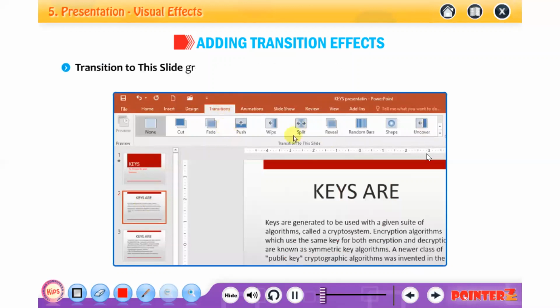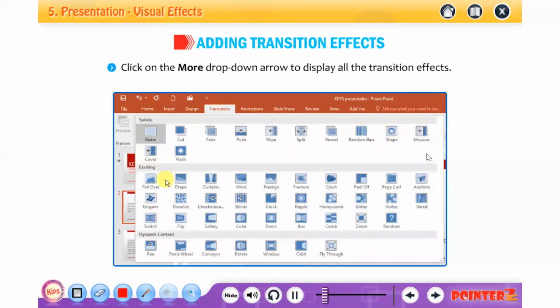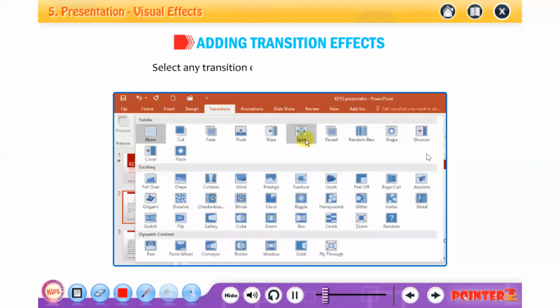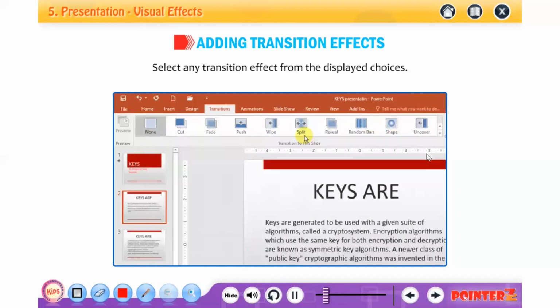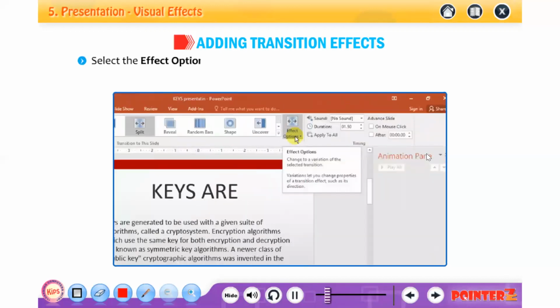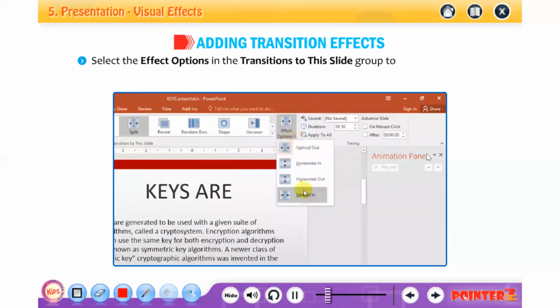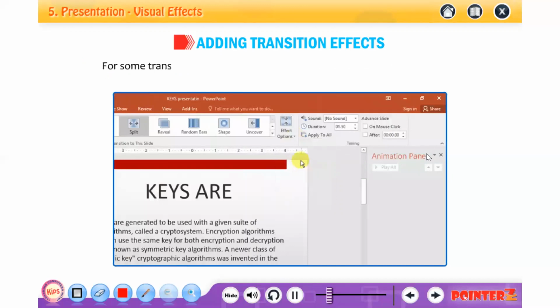Transition to this slide group appears on the ribbon displaying multiple transition effects. Click on the More drop-down arrow to display all the transition effects. Select any transition effect from the display choices. The current slide will display a preview of the selected effect. Select the effect options in the Transitions to this slide group to choose any effect from the displayed list. For some transitions like curtains, prestige, this option remains deactivated.